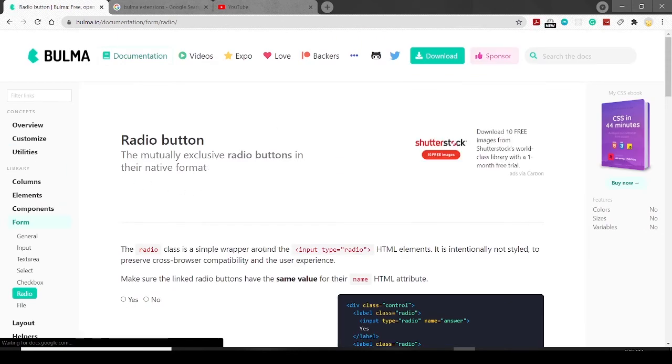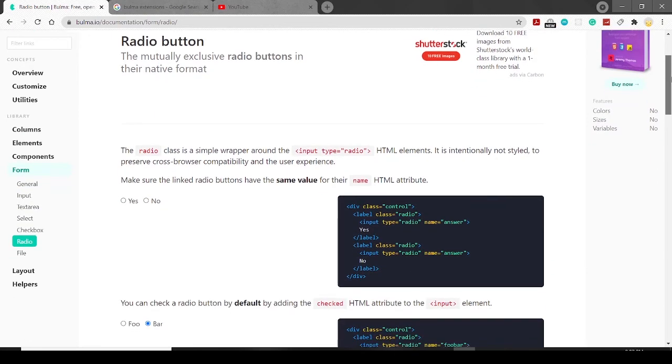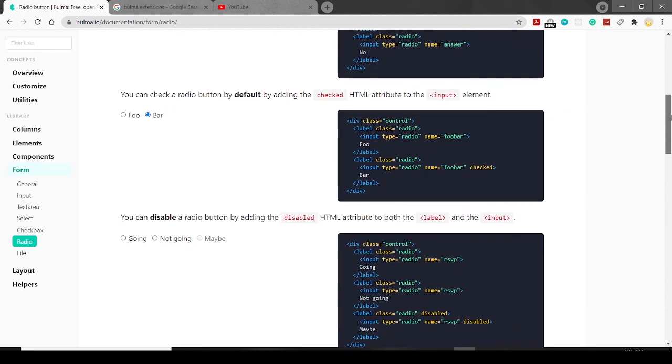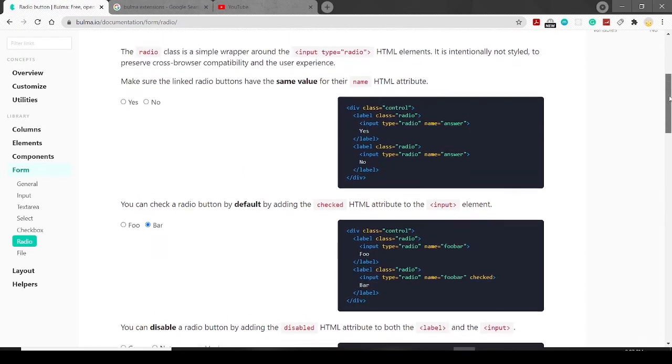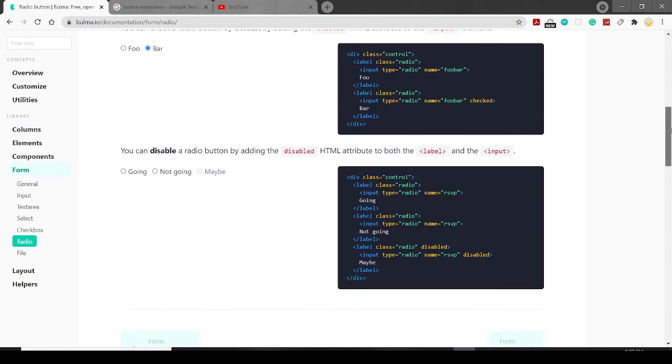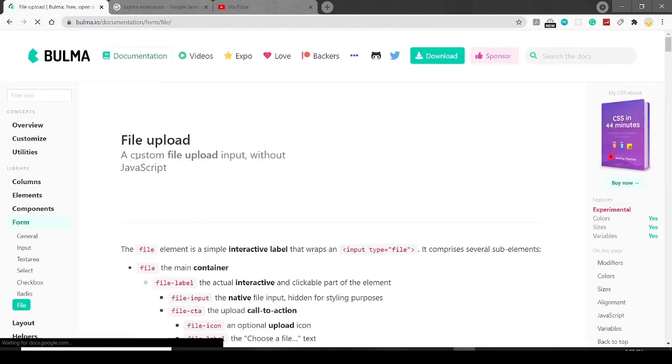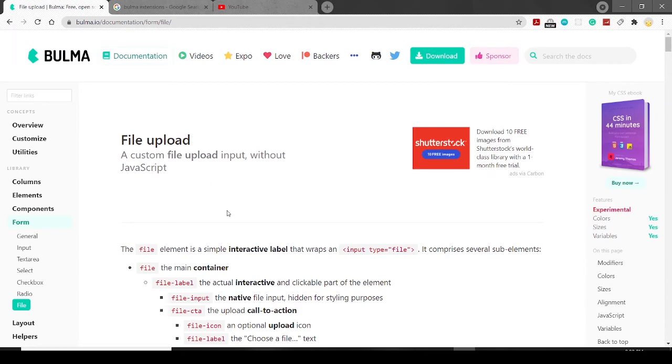The mutually exclusive radio buttons in their native format. The radio class is a simple wrapper around the input type radio HTML elements, intentionally not styled. Again, the same thing, it's about cross-browser compatibility. And the radio buttons you can see here: checked, the same value, then default checked, and the disabled one, okay. Next we do have the file and file upload, a custom file upload input with JavaScript.